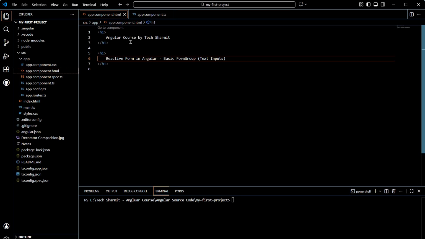Here you can see, firstly I have noted down some headings in the app.component.html file. My first heading says Angular course by Sharmit, and second says reactive form in Angular, basic form group, text input. Okay. Now to demonstrate this, we will firstly understand the requirement, like why we need form group here, and accordingly we will design the things.